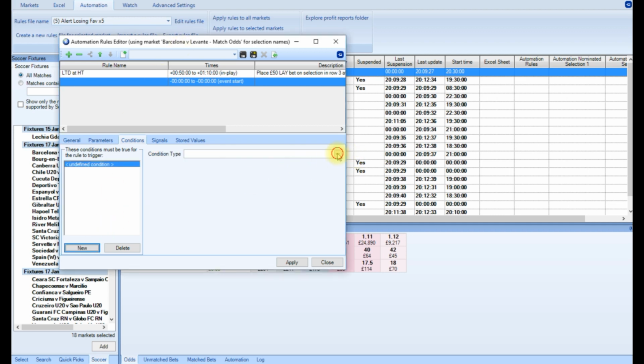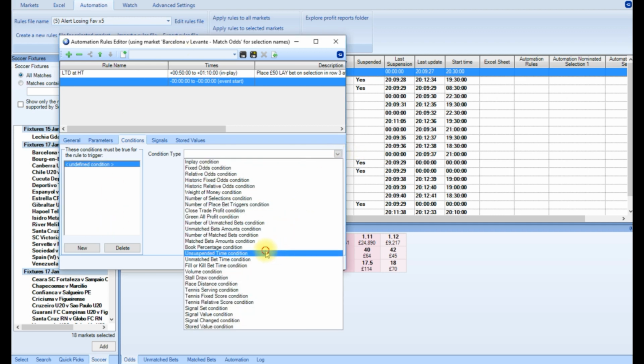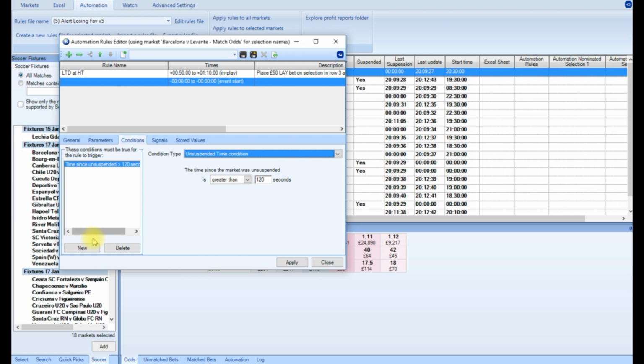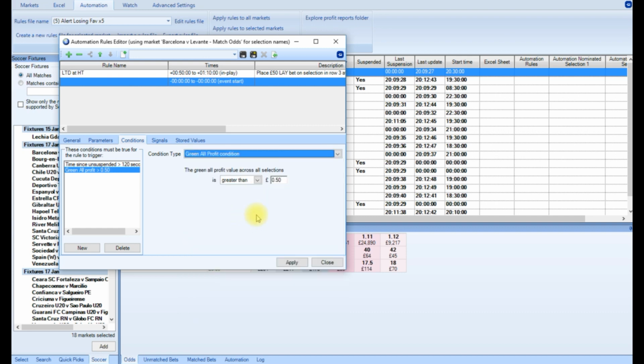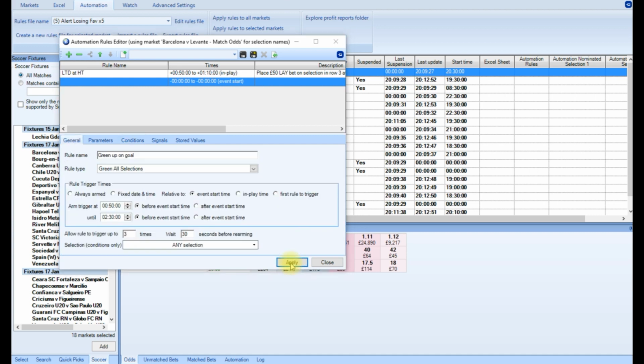There's going to be 2 conditions. We want unsuspended time condition greater than 120 seconds, and green or profit conditions greater than, let's say, £1. And of course this has to be an in-play time condition as well. And that is it. That is basically it. That is all there is to this automation.